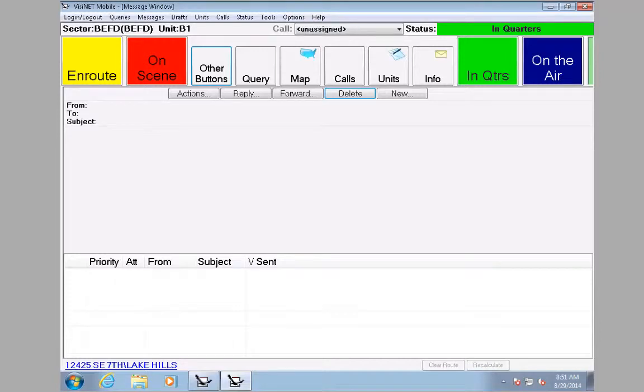Okay, now that we're logged in, let's talk about some of the functionality for this. First thing you'll notice when we logged in is that you'll see the status of your unit at the top right corner here. You'll also see the sector. This is where you've been dispatched to. This is your home sector, so this being Battalion 1, their home sector is Bellevue Fire Department.